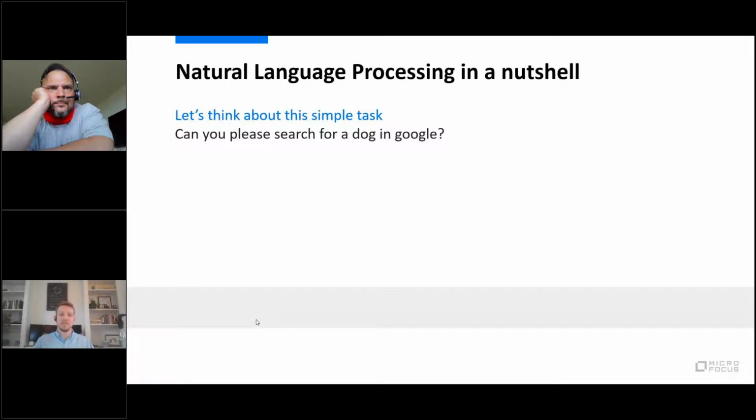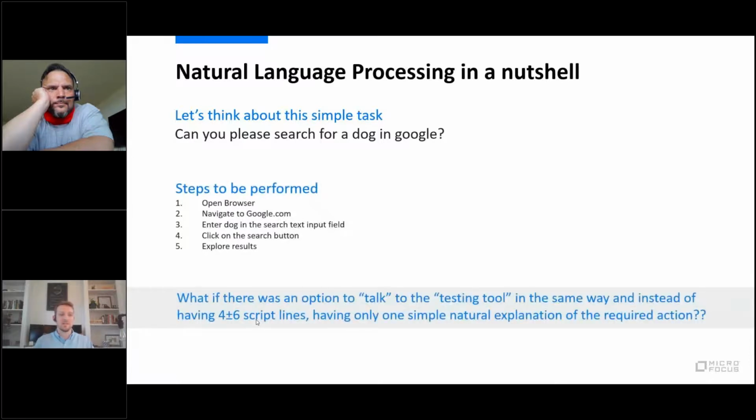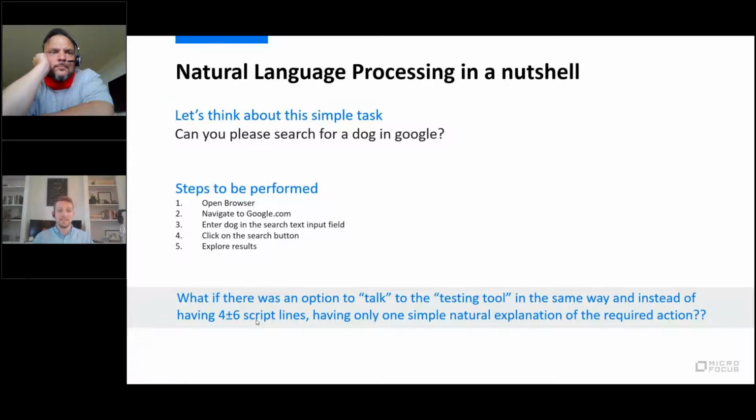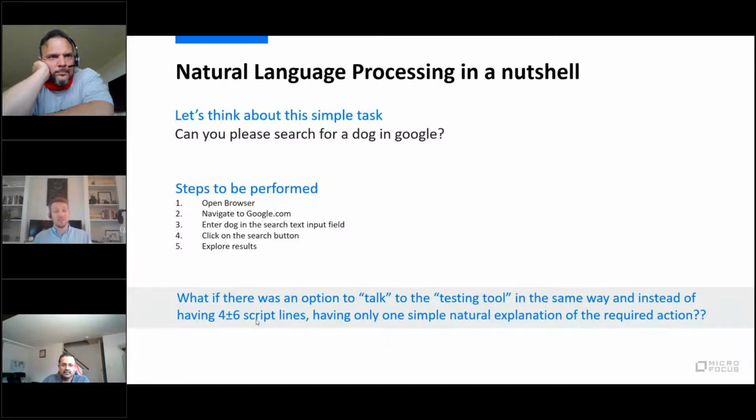But if we were to teach an automated testing solution to be able to do that, there's a number of different steps, right? So the first step is I need to launch a browser. I need to navigate to google.com, and I'd probably need to specify which browser I want to launch as well as then find the search edit field, type in the word dog, and click on the search button, and then explore the results and do some sort of validation that we did in fact find that there were images of dogs that appeared within our results.